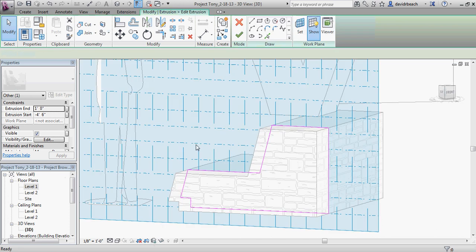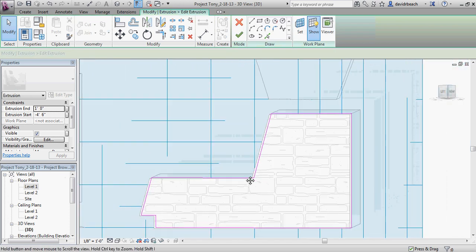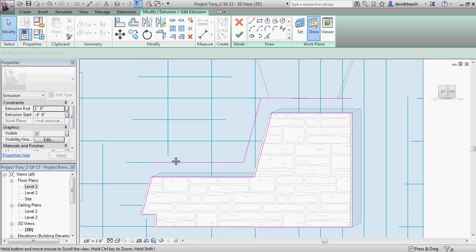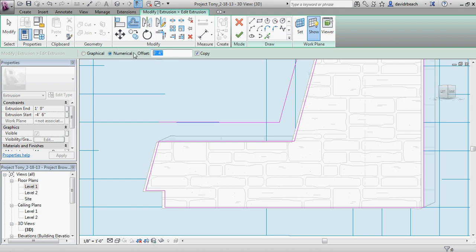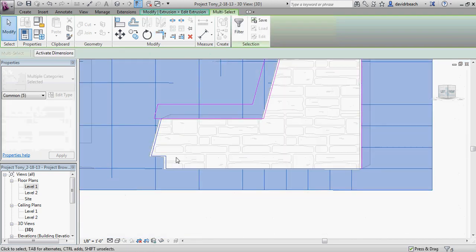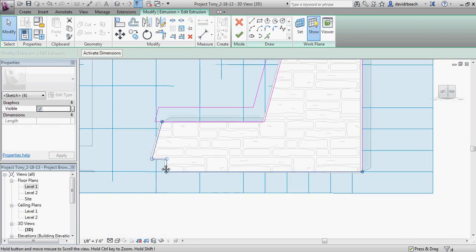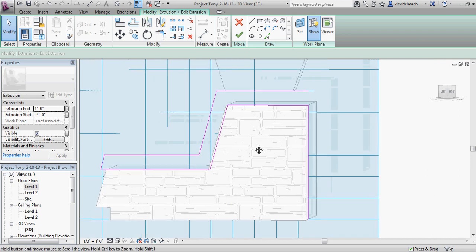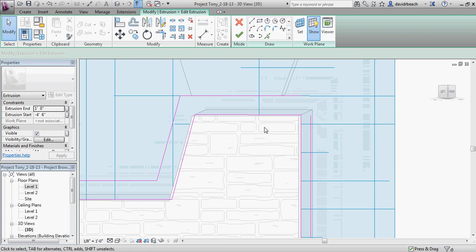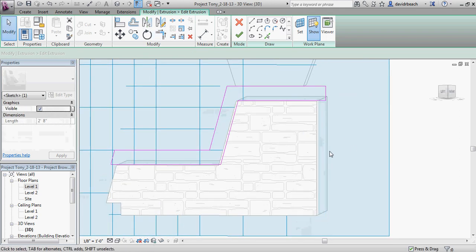So now I can select one and say edit extrusion, and this time I'm going to offset 4 inches up, over, and up. I'm going to offset this piece at the edge of the bench 2 inches over, start trimming and deleting. And I'm going to do the same thing with this one. I'm going to offset it 2 inches. And I can delete this piece.